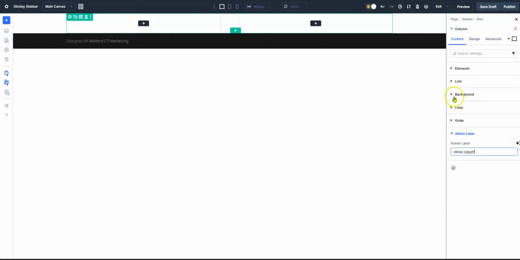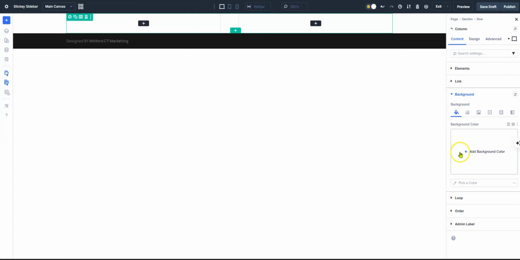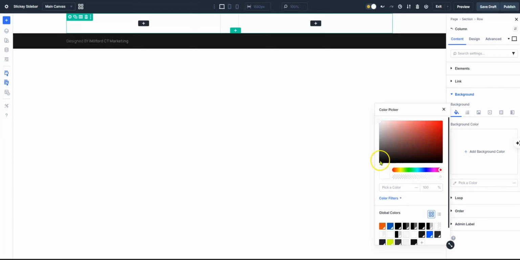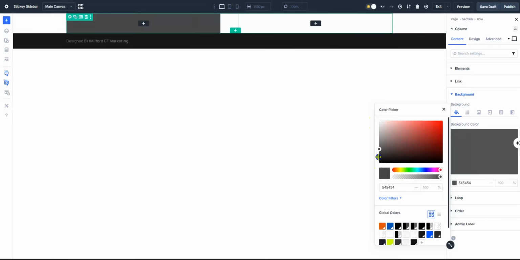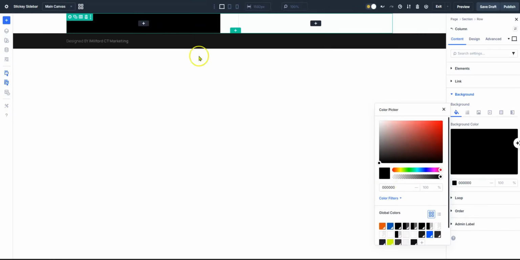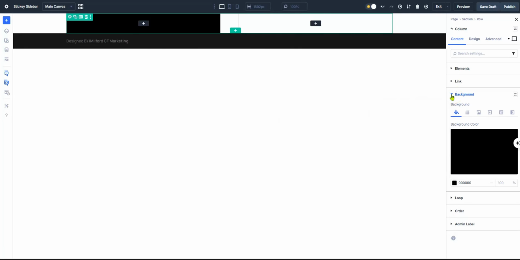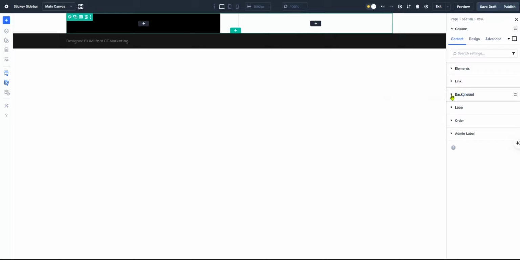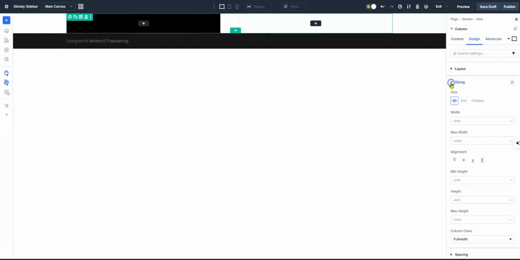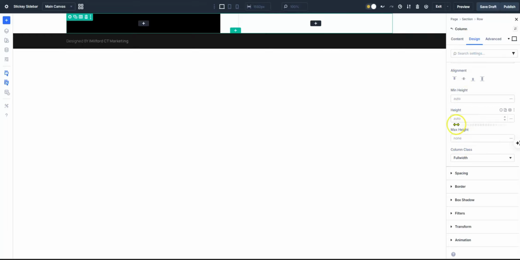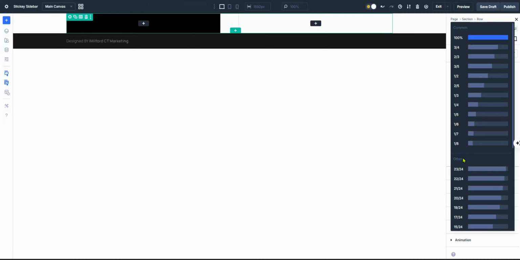I know what I'm going to do, I'm actually going to give it a background color. I'm going to hit on here. I'm just going to bring this little circle all the way down, just like that. So then that one column is black. And then we're going to close this up, and go into the sizing menu by clicking on design and come down to where it says column class. Click on that, and then we're going to change this to 1/4.